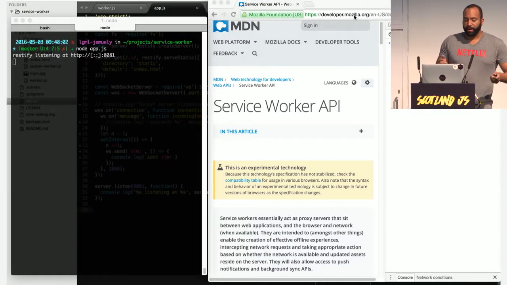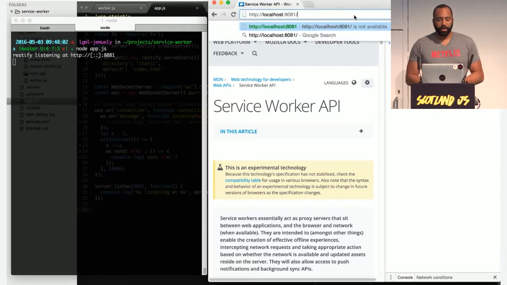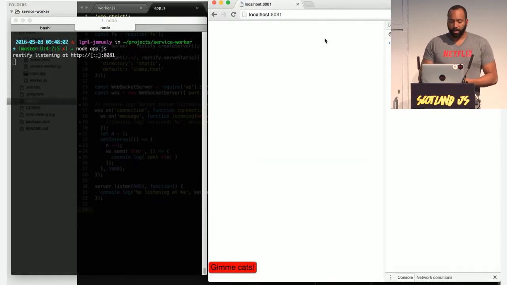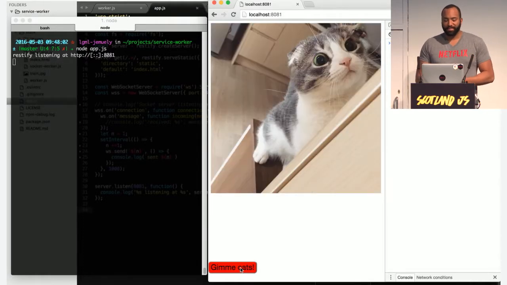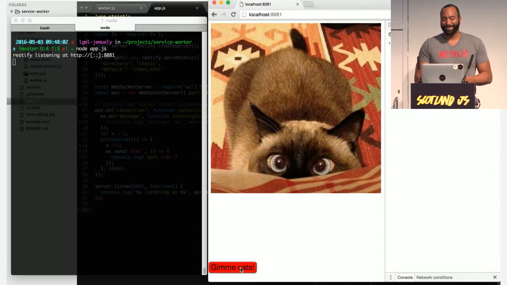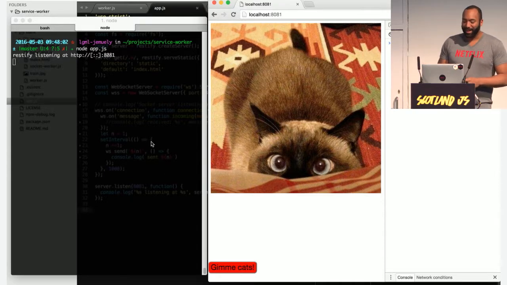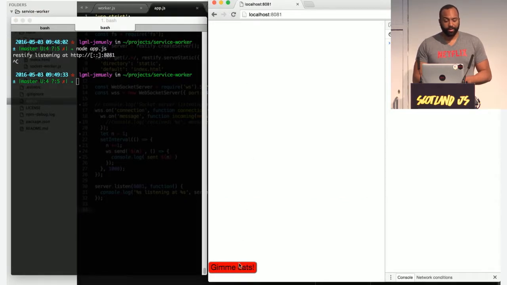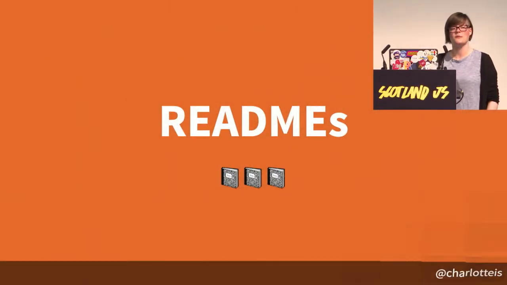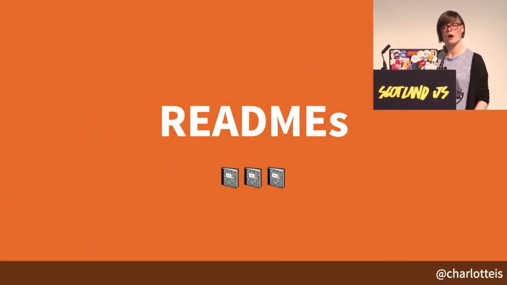So I'm just going to fire up this Restify server, go to my local app. Oh, it's called Gibby Cats. It's a good name. And we get some cats. You know, these are all great cats. But let's go ahead and kill that server. And let's refresh the page. Will it work? Yes, it does.